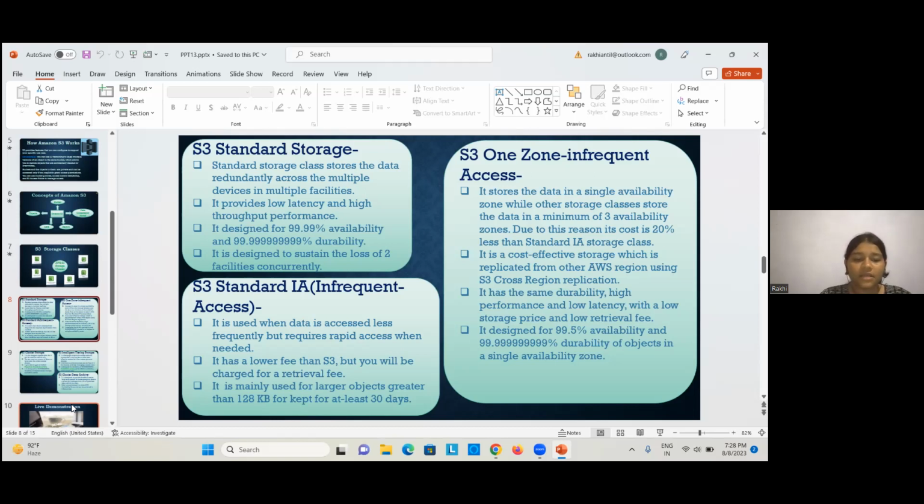Then second is S3 Standard Infrequent Access. It is used when data is accessed less frequently but requires rapid access when needed. It also provides low latency and high throughput performance, and it has a lower fee than S3 Standard, but you are charged a retrieval fee. It is mainly used for larger objects greater than 128 KB kept at least 30 days. It is also designed to sustain the loss of two facilities concurrently.